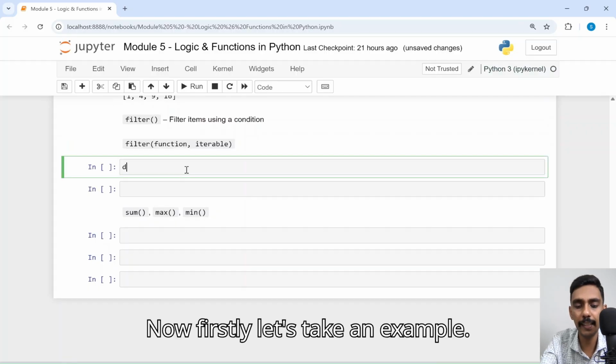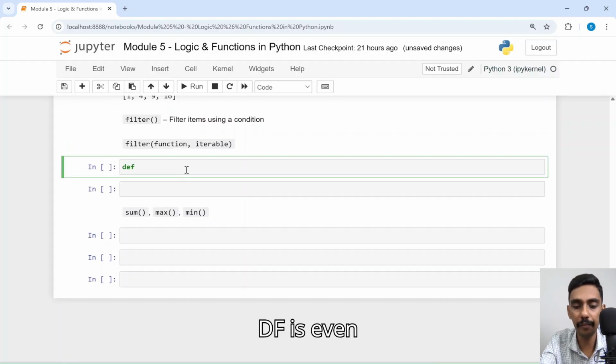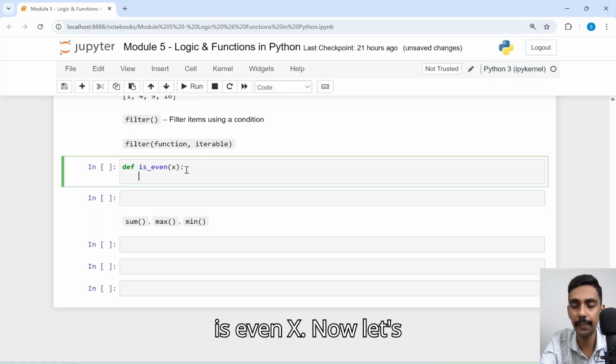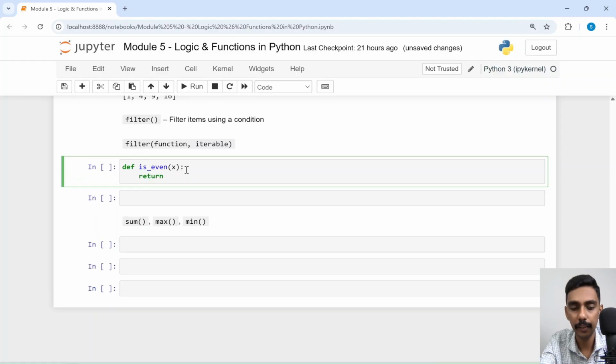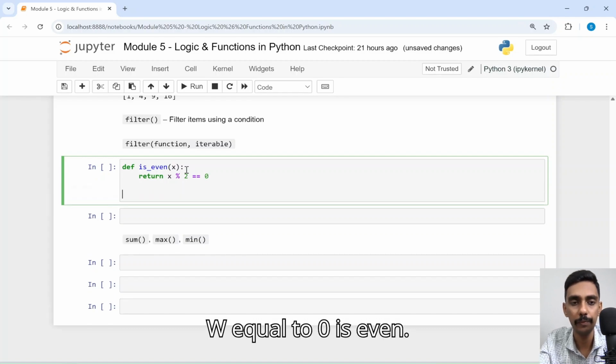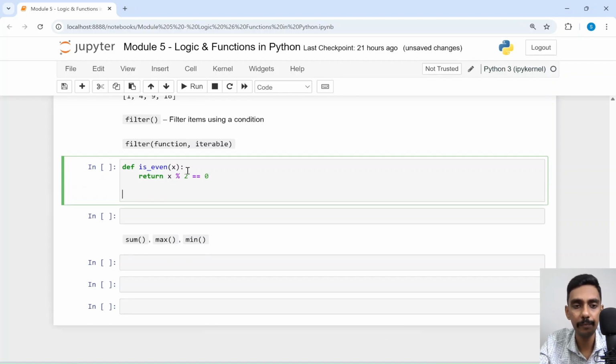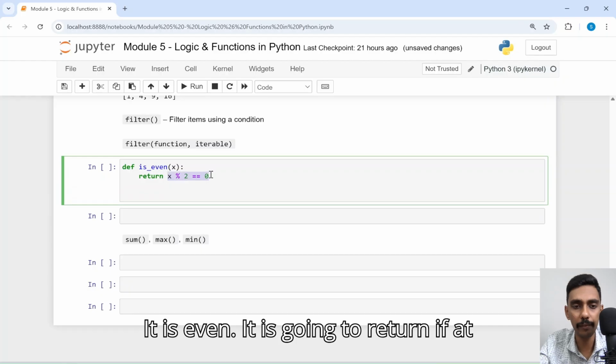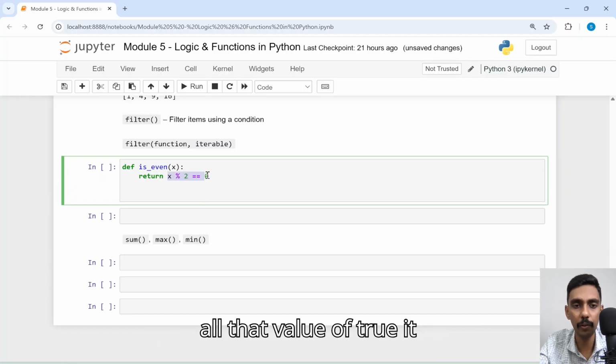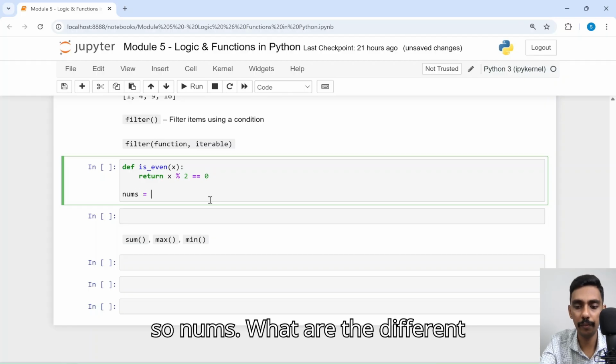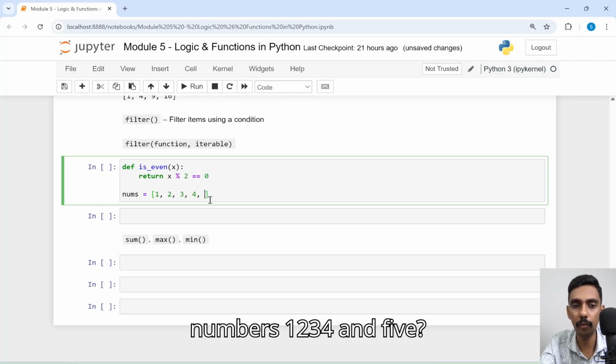Firstly, let's take an example. def is_even(x): return x mod 2 double equal to 0. So is_even is going to return true if the value is even. Now nums, what are the different numbers? 1, 2, 3, 4, and 5.